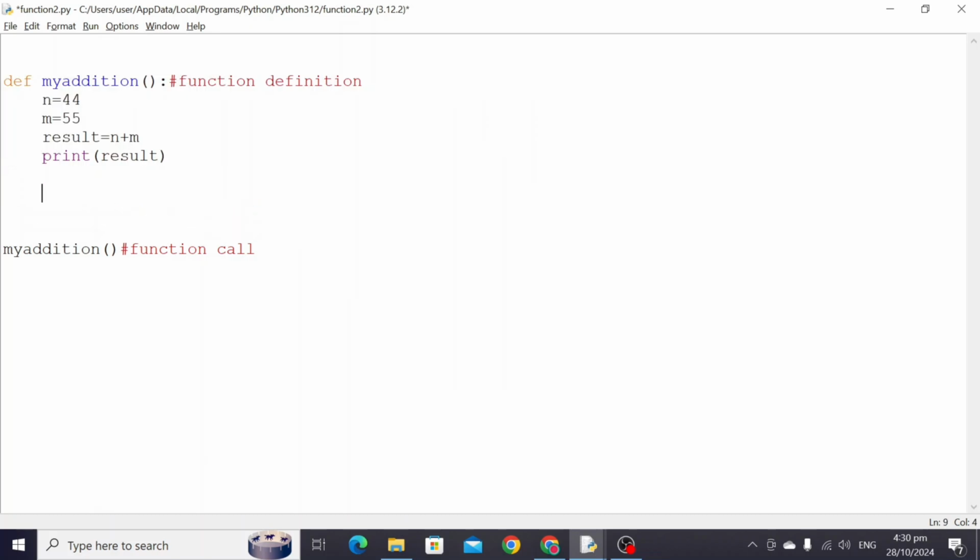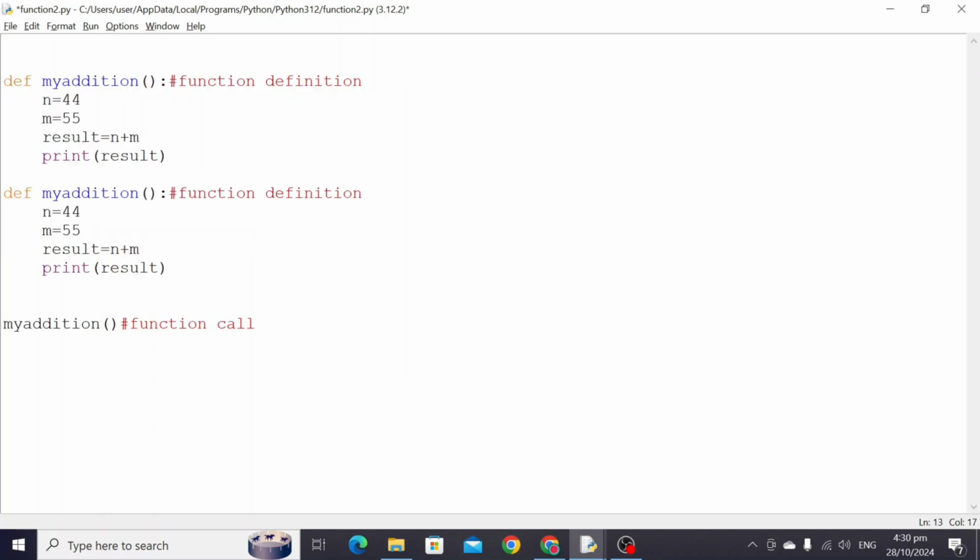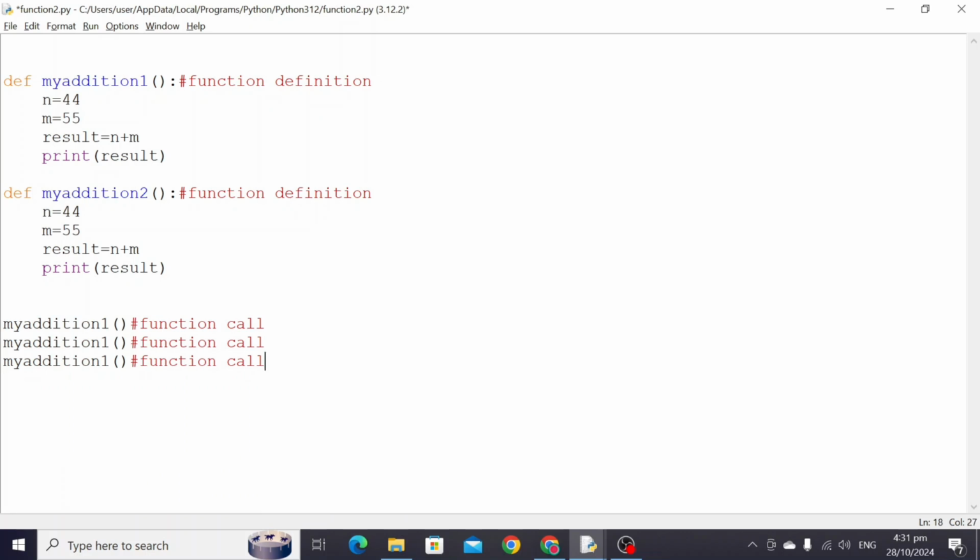One more example I am taking. This is one function. Again we are just copy pasting. I am naming it my addition 1, and now this is second function my addition 2. Now here calling 1. Now see the beauty of this function. I am calling this my addition once again, and here in place of this number we are putting a small number and we are going to multiply them for result. So now see the beauty of function definition.